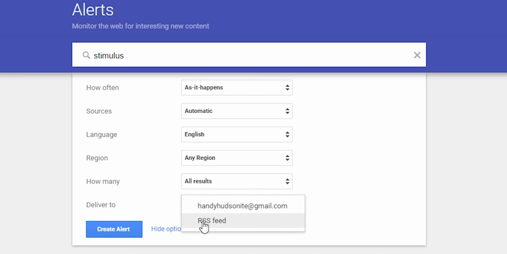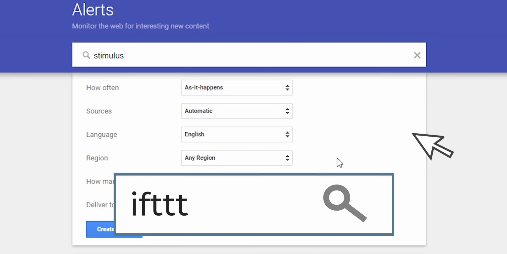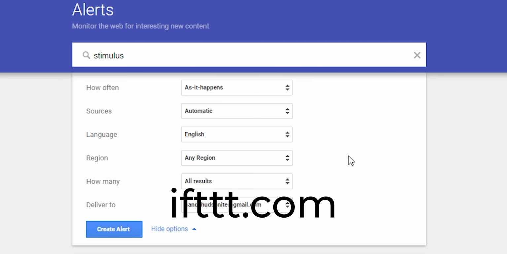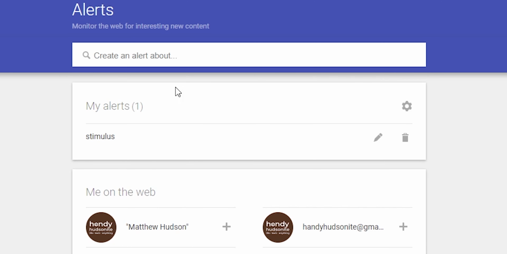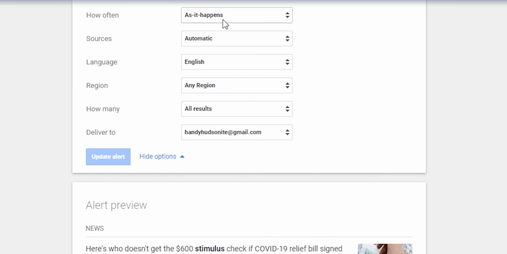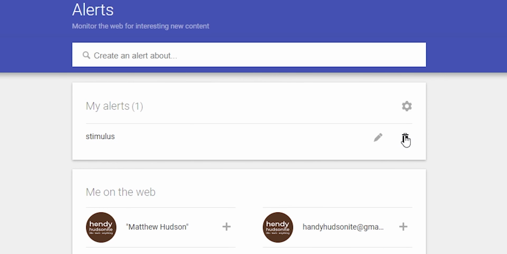And if you do the RSS feed, you can use powerful tools like IFTTT and other automation tools to put that content exactly where you want it. I'm going to create the alert, and then you'll see here my keyword stimulus. If we click on this pencil, you can edit that alert. You can also delete it here.